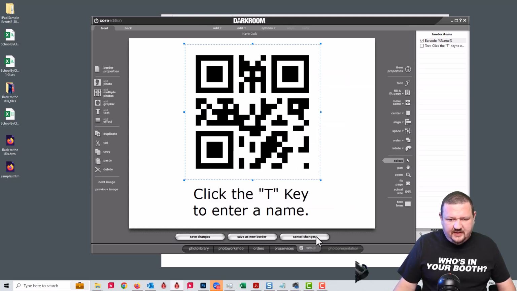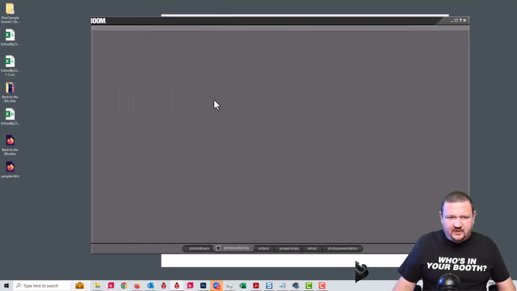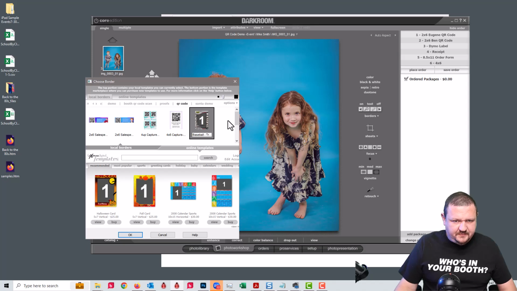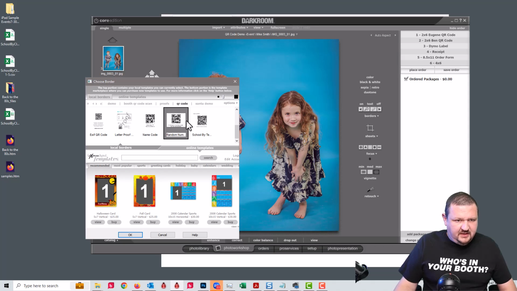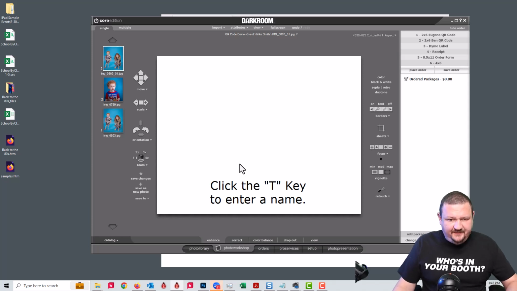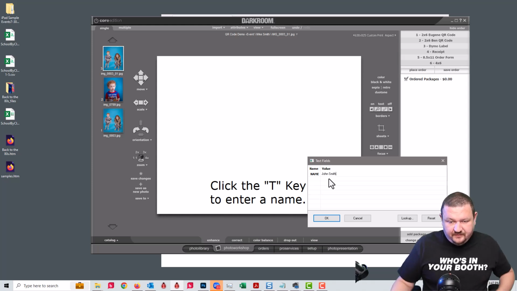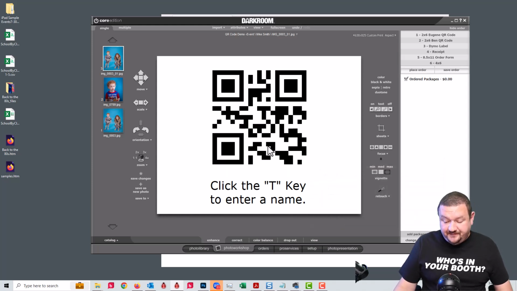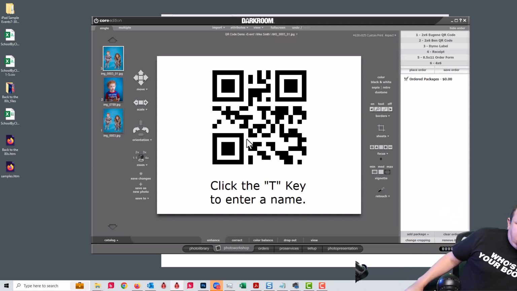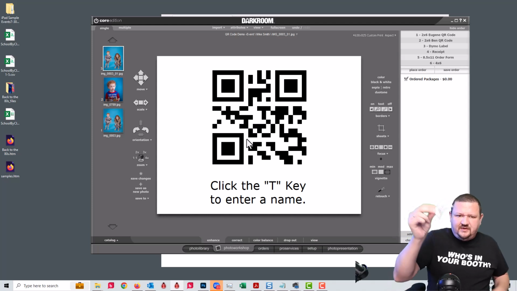So I'm going to switch over to my photo workshop and select that template. It's giving me instructions to click T, and this would now create a QR code, and let's print that out, package number 3, and we have this QR code.